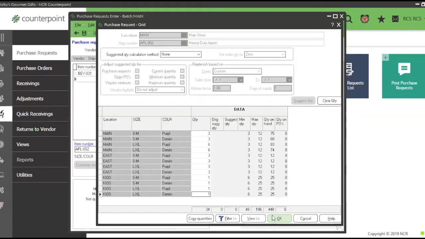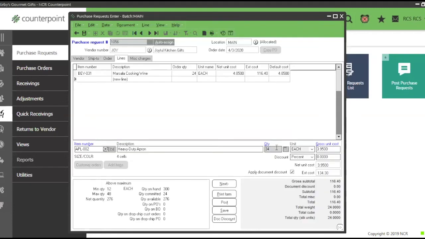And I am going to say okay. And now I'm ordering 34 for all of my locations. If it was not an allocated PO, it would just show size, color there.